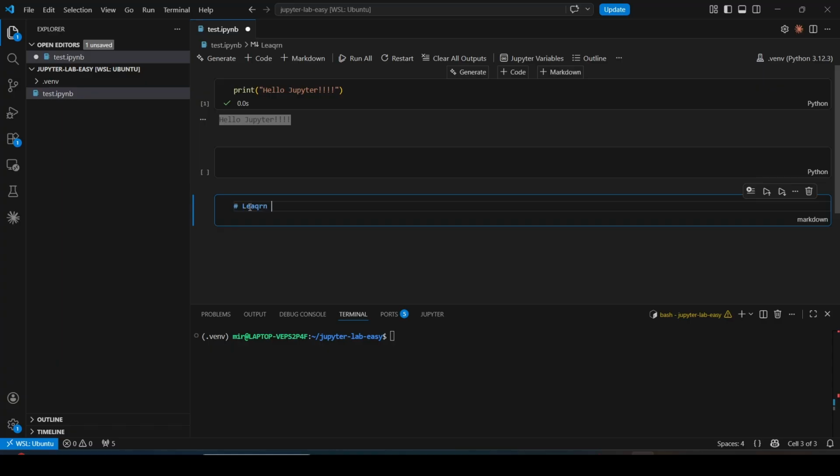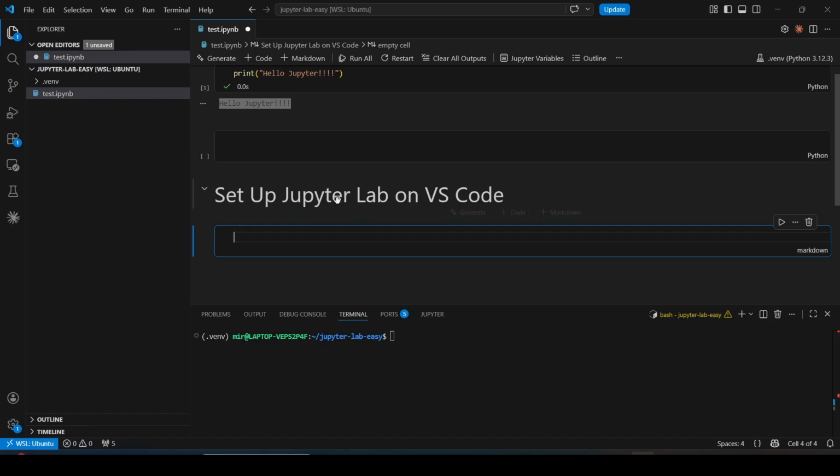Learn, setup Jupyter Lab on VS Code. And if you execute it with Shift Enter, it will display the notebook markdown comment. Okay, and this is cell by cell.